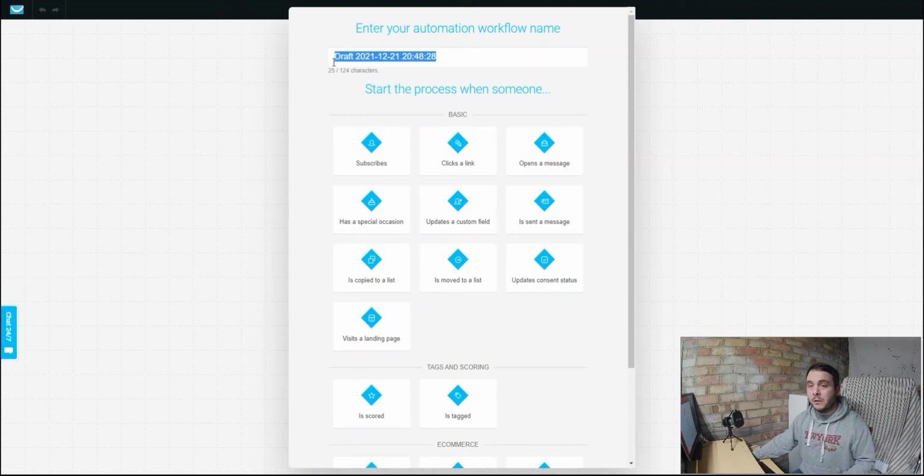Again, like everything else, you need to be specific, because when these start to build out and you start to create more and more automations, you need to know exactly where it's coming from. But for the purpose of this, I'm just going to do this example, so we'll leave that as a draft.